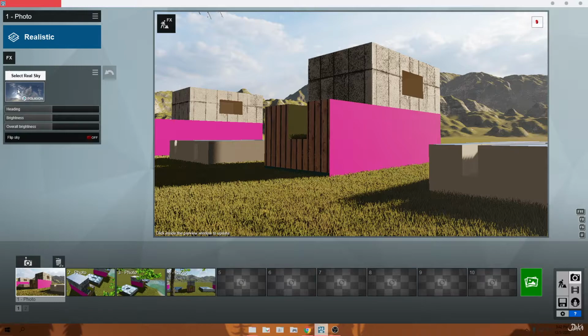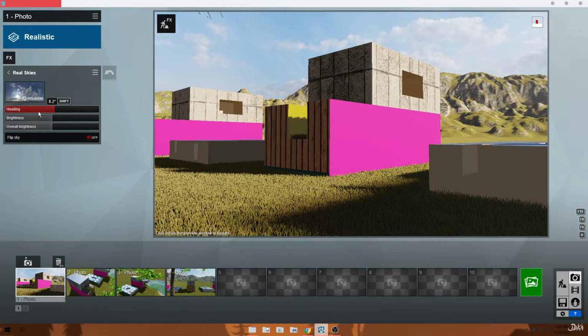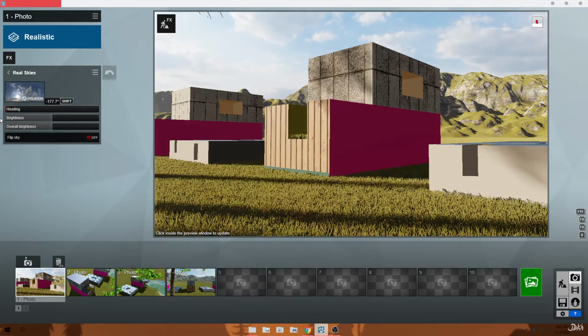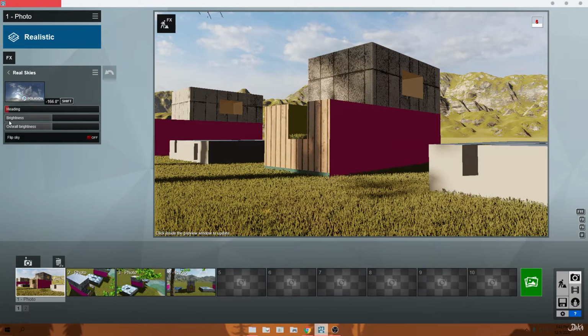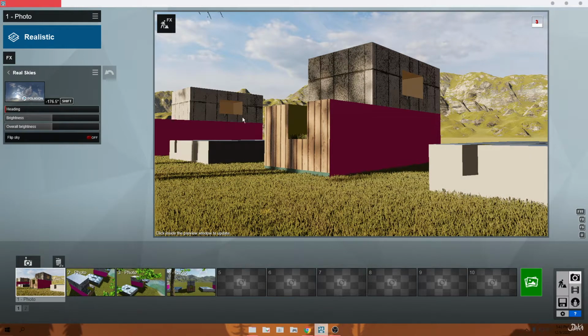If you want your sun not in the right direction, then you can change it here. Heading, you can rotate the sun to wherever you want. For example, for that shadow, I want that kind of effect there.